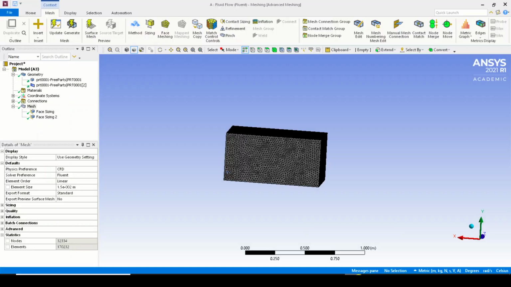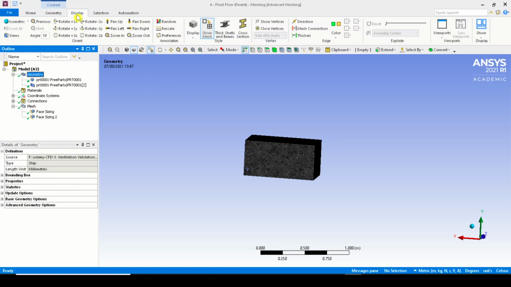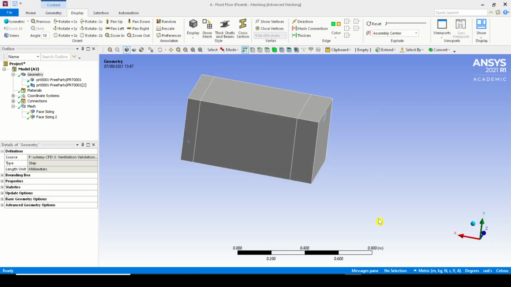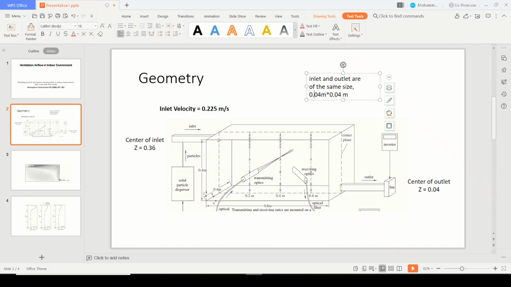Let us try to rename them. Now first and foremost task is to click on geometry and display style, turn off the mesh, so that will be a bit easier for us, and turn on the edges as well, so that we can appropriately select the respective faces.